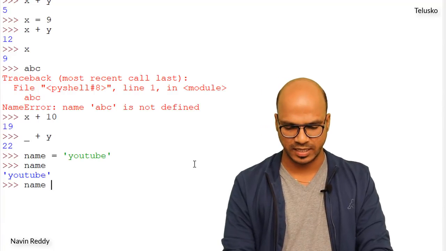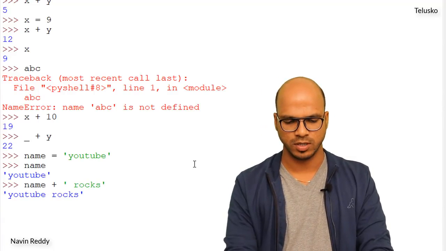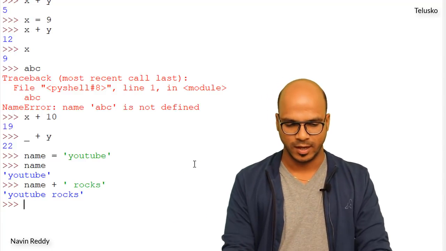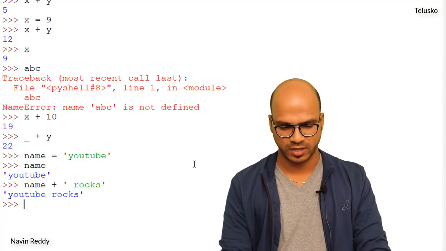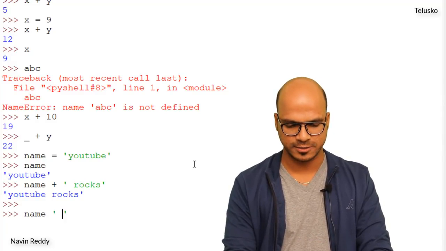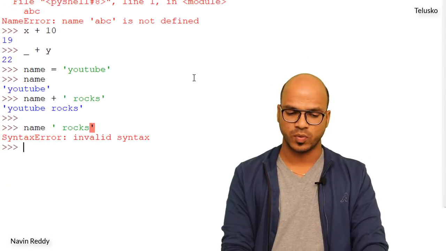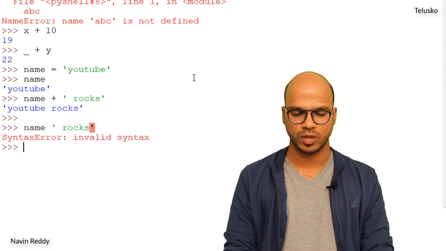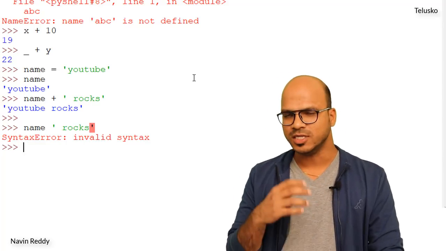For example, I can say name plus YouTube rocks. So you can see we got YouTube rocks. So it is name, which is YouTube, plus rocks. Okay, even this works, that's perfectly fine. In fact, let me just do an experiment. Can I say name and space rocks? Okay, this is not working. So we have to make sure that you put plus there, because if you have plus, then only it will try to interpret that.